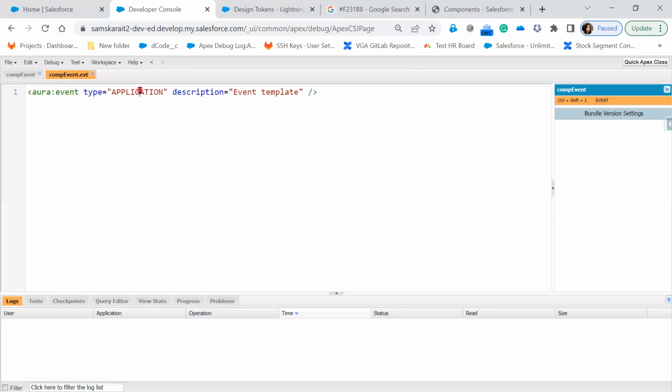Right now I'm going to implement the component event. Inside this, let me pass some data. In order to pass that, I'll declare aura:attribute name equal to, I'm taking the employee name here, EMP name, type equal to string. This is the component event declaration. I'm done with the component event declaration.